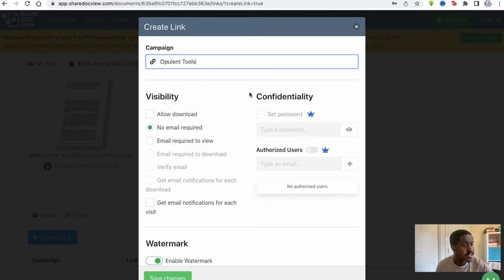So you can now see the options that are made available to you through this software. With your visibility, you can either allow users to download this document that you've shared or not. You can either require an email or not require. So here it says no email required. You can click on email required to view so it can be verified. It'll make a much more laborious process for the visitors of your document, but you can again free it up and just not do any of that at all.